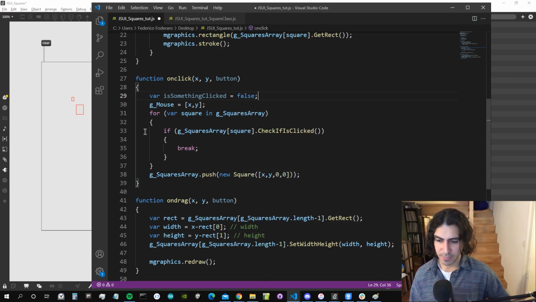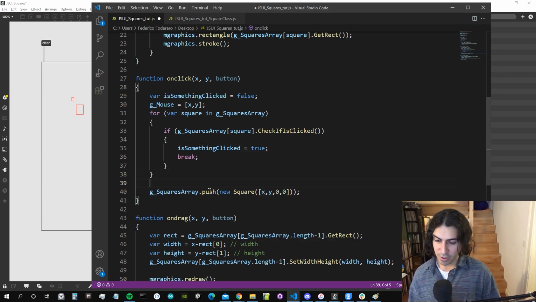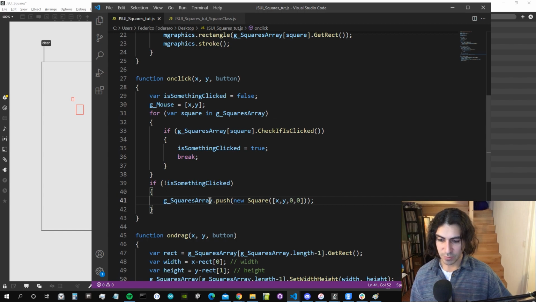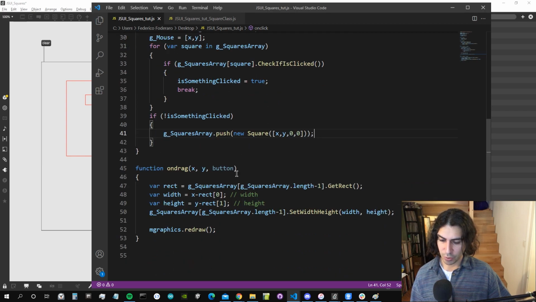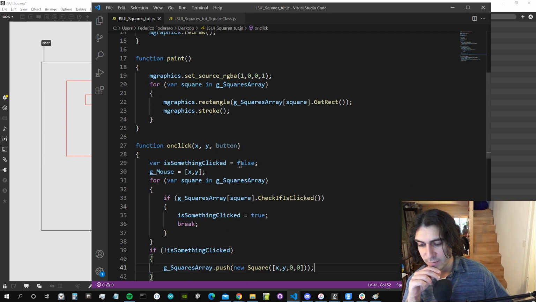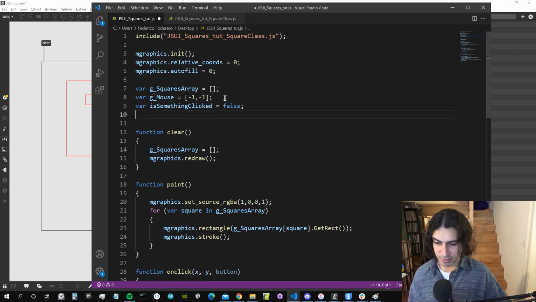And if it's true, something has been clicked. And we are going to push a new array only if we didn't click on anything, so we're just on some empty space. So if it's not true that is something clicked, then we push a new square inside our squares array. Okay, this sounds good. So let's try it out. If we click, it's still going to drag though. So we should do this: is something clicked should actually be a global variable, because we want to check it also on the onDrag function.